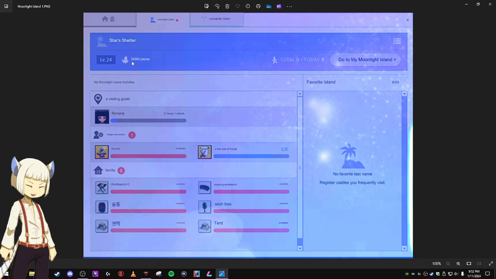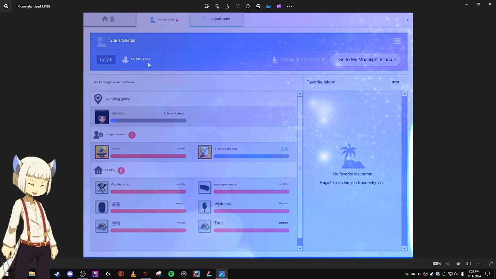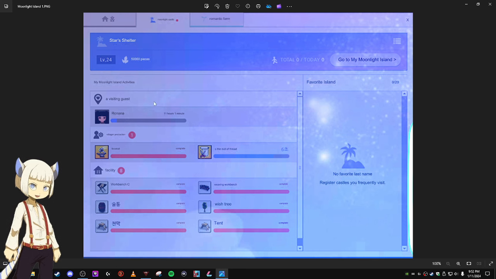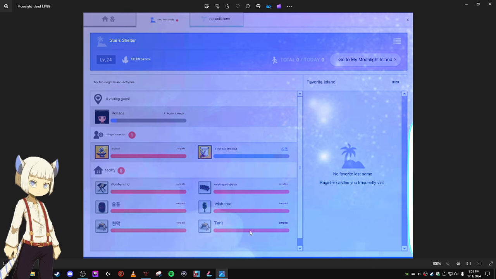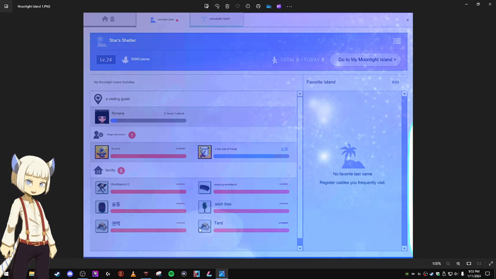And these 50,000 pieces must be some kind of currency to do something on the island. And then here's the button to go to my Moonlight Island. That takes you to the Moonlight Island that you've created. Down here you can see people that are visiting, and you can see villager production, and then you can see facilities: workbench, weaving workbench, wish tree. And then there are two tents down here.